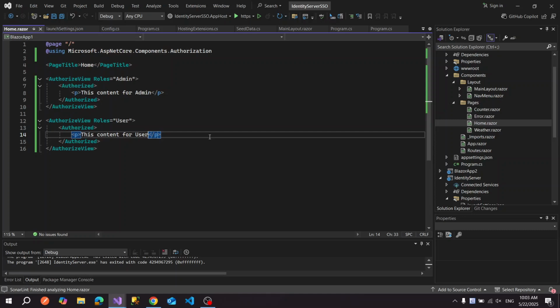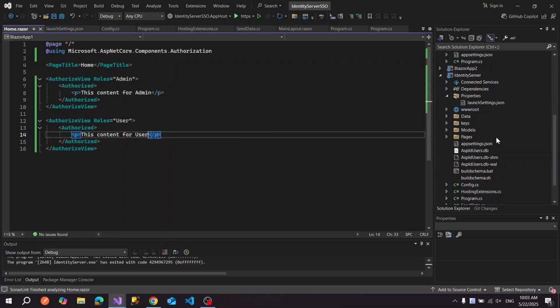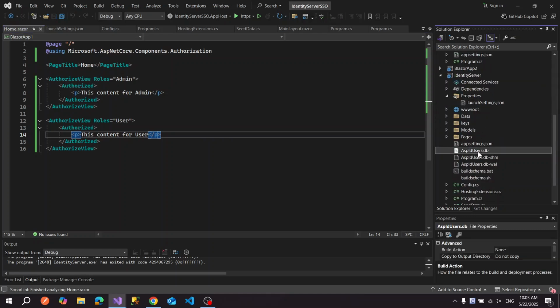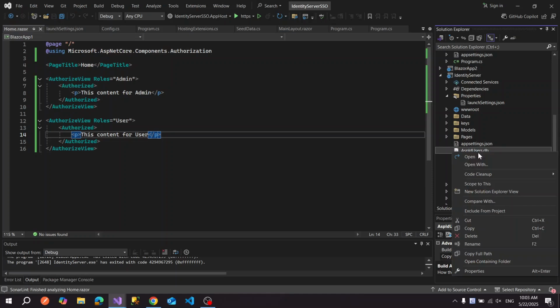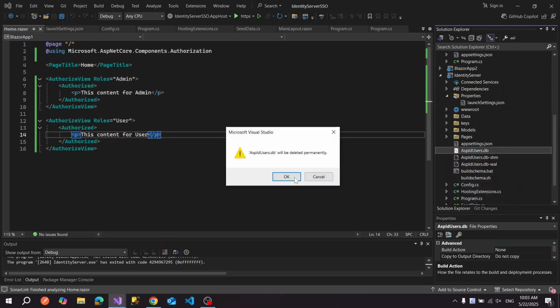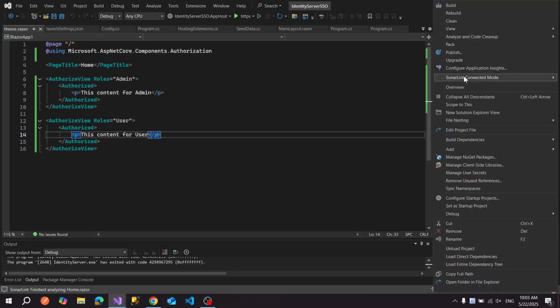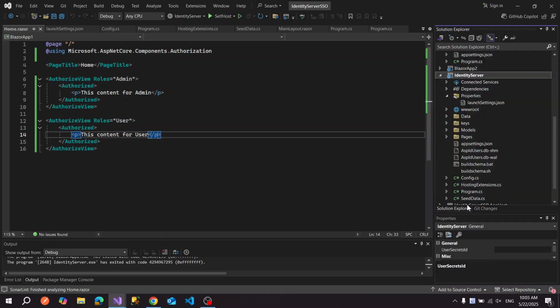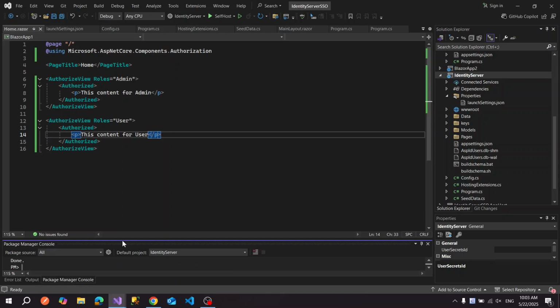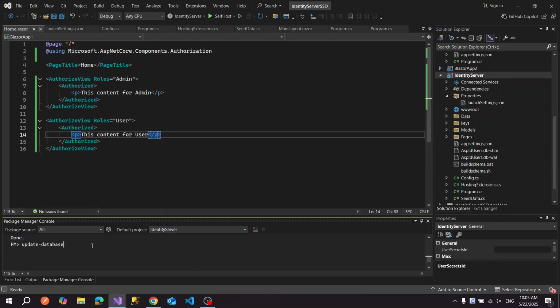Before running to test, we need to seed data again to create roles and attach roles to user Alice and Bob. Let's delete the database ASP-ID user DB. Set identity server as startup project. Then run update database. An empty database is created.